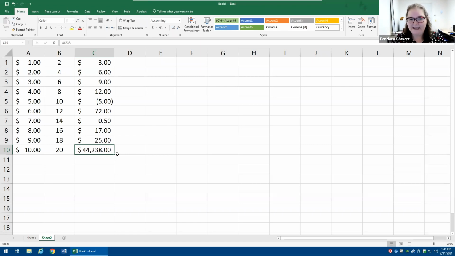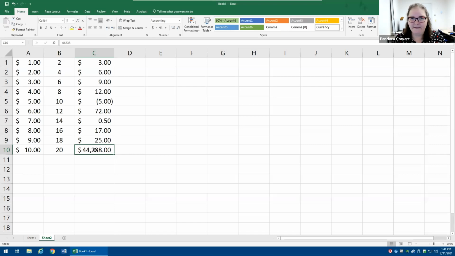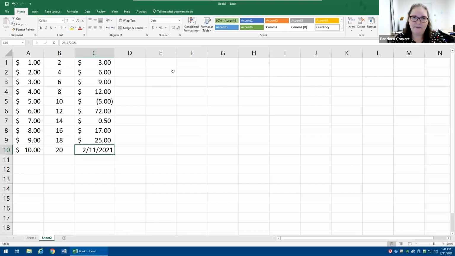So I want Excel to tell me that it's a date. So I don't want the whole column anymore. I want just this one cell here in C10. And on this one cell, I'm coming up to where it says accounting above my dollar signs. I'm going to click on the drop down, and I'm going to choose short date, so that it goes back to February 11th, 2021.